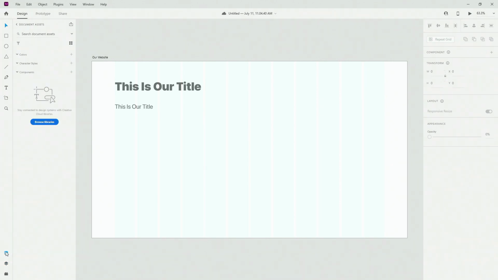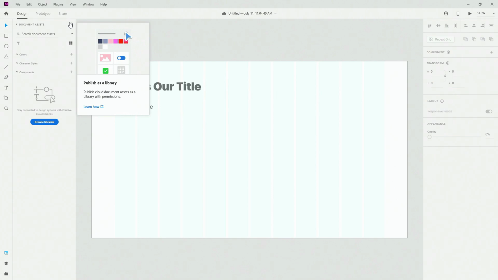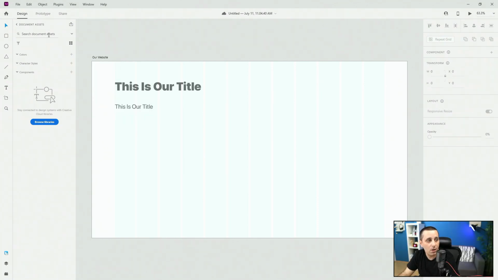So when you click on the libraries, this is what you have. So these are your document assets, and you can upload this and publish a library. It's going to go to the cloud and your teammates can access it at any point if you want to. Then what you have right here is search document assets. This is great if you have, for example, thousands of different icons, many different font styles, font sizes, many different colors and color names, you can easily search document assets right there.